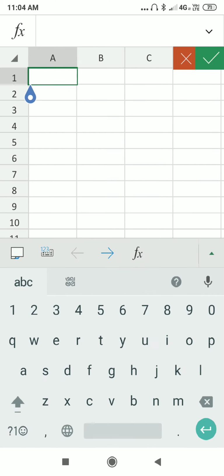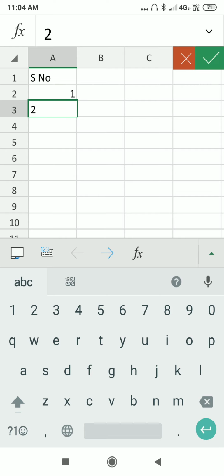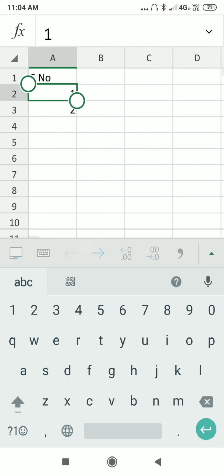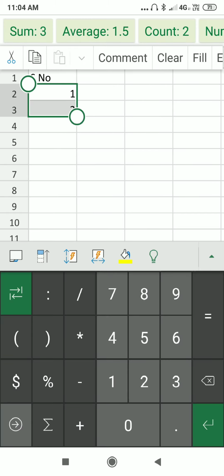So we are practicing for generating a series. My first column is serial number. First I will write the first number and then the second number. I will select both the numbers. Once I have selected, see what happens on the top. You can see a bar here where you have the fill option. Tap on this fill option.